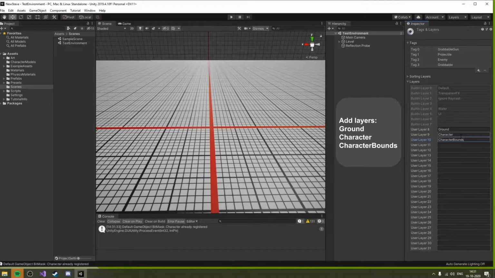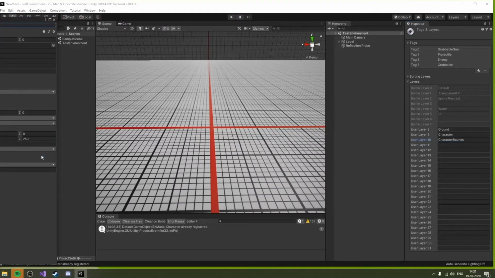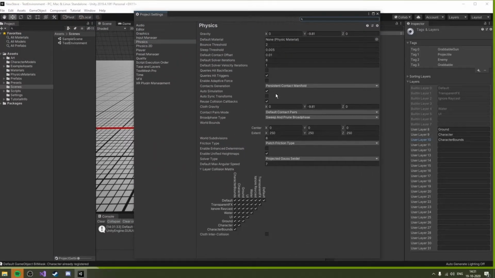Alright. So next up, we want to check some project settings. So let's go to Edit, and under Project Settings, check the Physics tab. And under the Layer Collision Matrix, we need to toggle some layers to ensure our character works properly. So from the character bounce column, let's disable transparent FX water, UI, ground, character, and character bounce. And from the ground column, let's disable the ground.